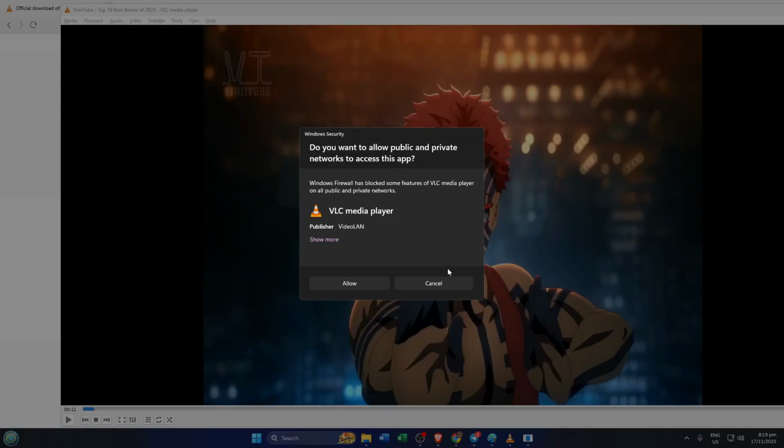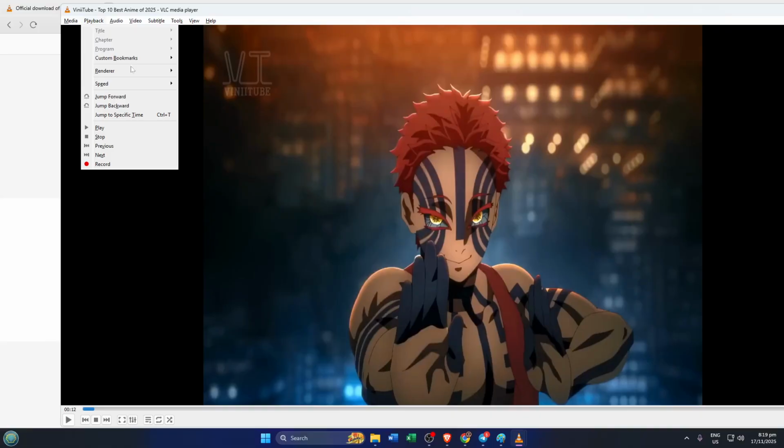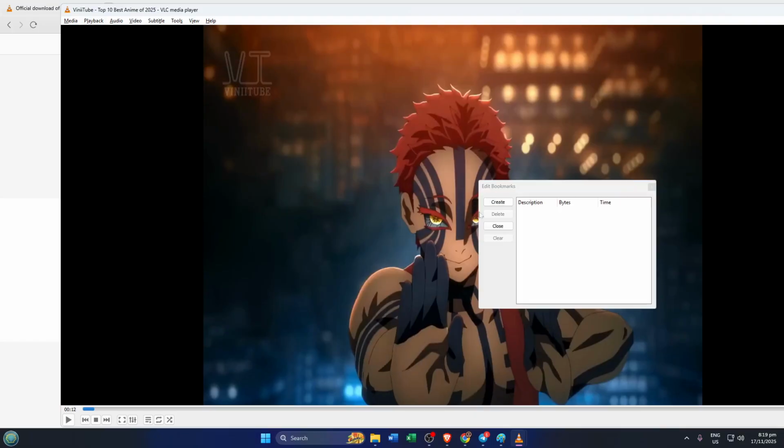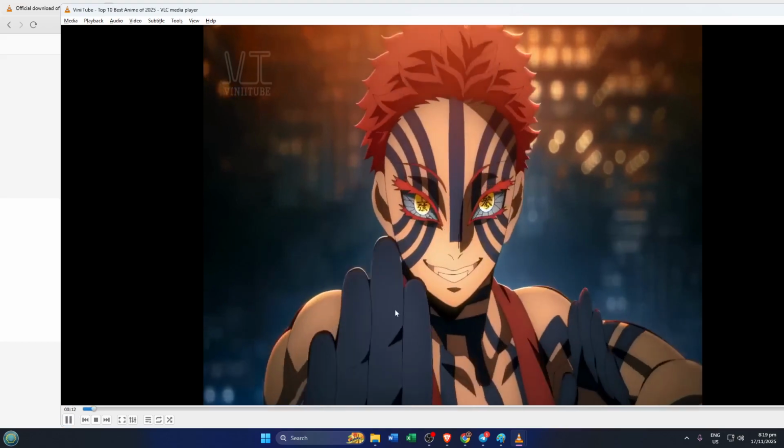Once you're exactly where you want, look up to the top menu bar. Click Playback, then hover over Custom Bookmarks. In the sub-menu, you'll see the option Manage. If you like shortcuts, you can also press Ctrl+B on Windows or Linux, or CMD+B if you're on a Mac. Shortcuts make this process super speedy, especially if you're adding lots of bookmarks.